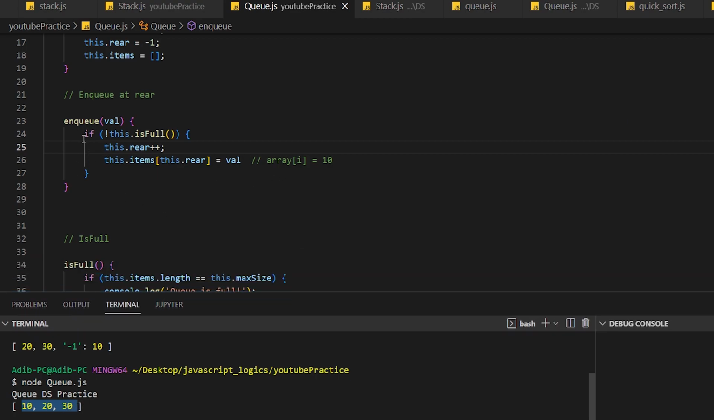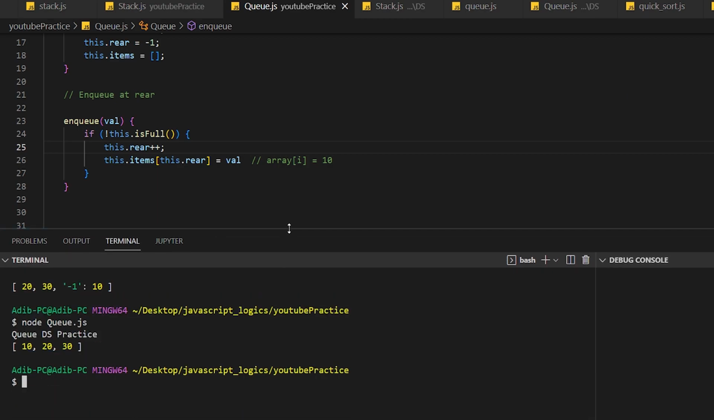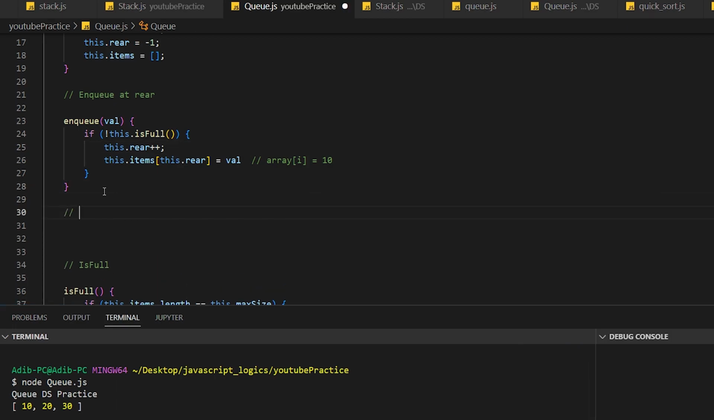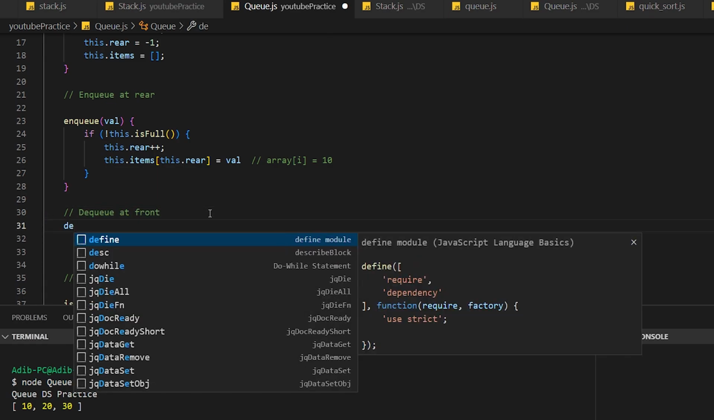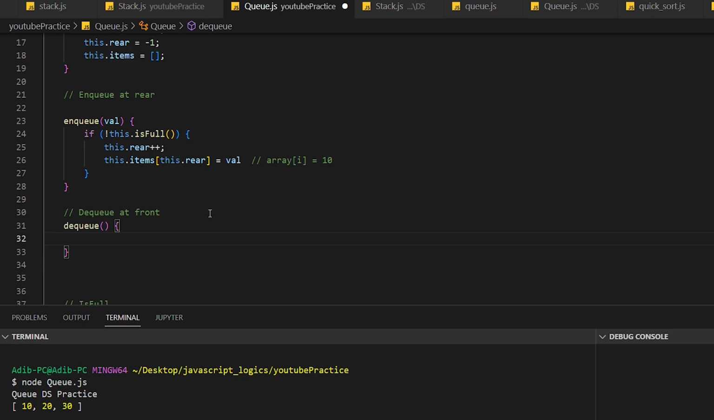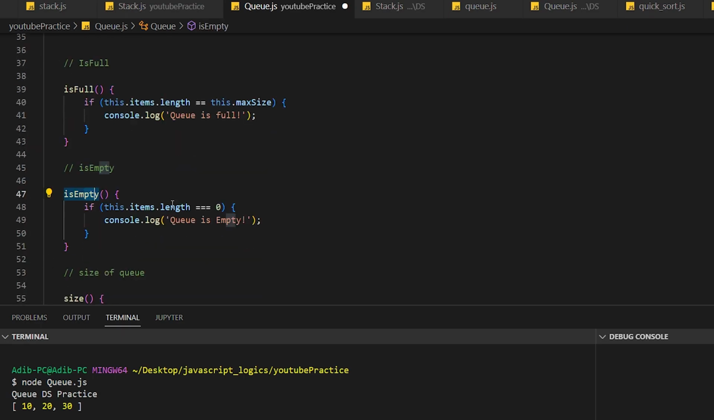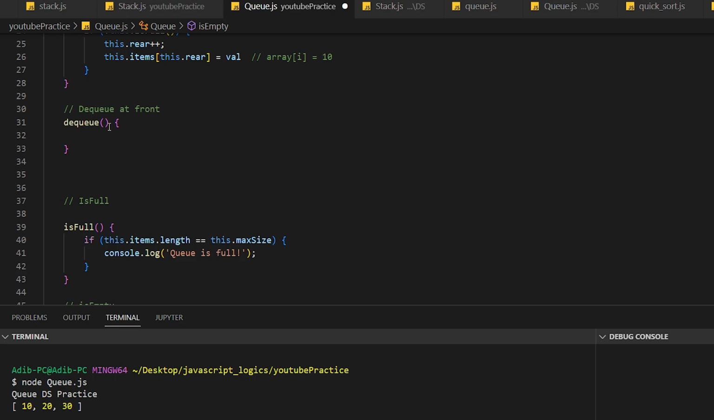And then you can print this out. As you can see, this is the thing that we have printed. Now it is our main duty to dequeue something. Here I'm going to implement dequeue at the front, because in this queue data structure we have to dequeue, or remove, information from the front. We have to check if we have some value. If it is empty, you cannot dequeue.